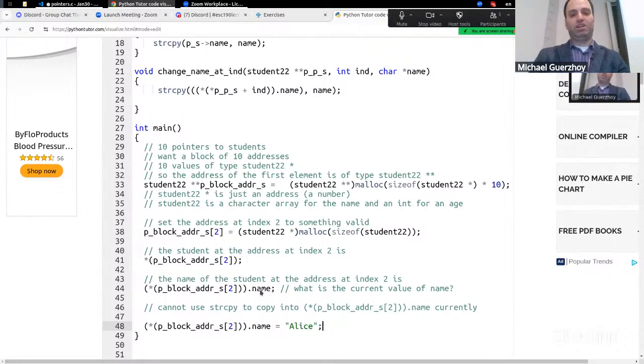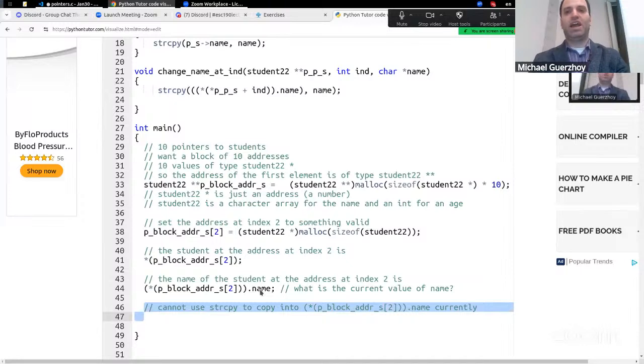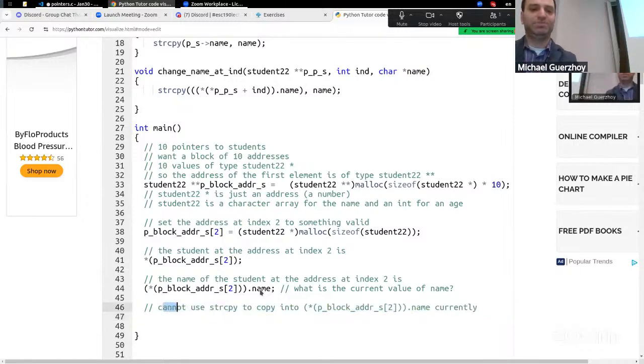Oh, actually, sorry. Okay, we'll get back to this. I could not do that because it's an array here. So we'll get back to this on Monday. You can actually use strcpy because it's an array. Okay, sorry. I'll get back to this on Monday. I will see you.